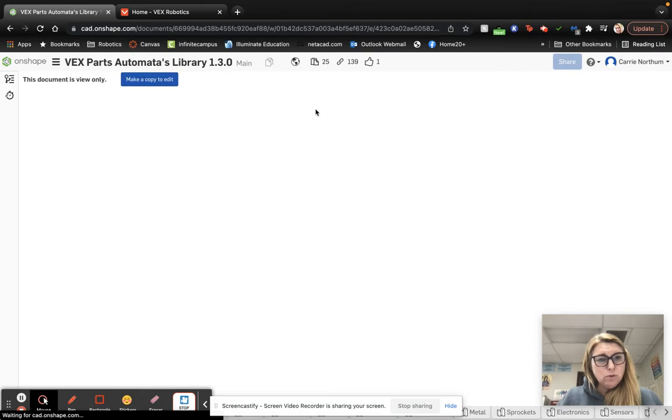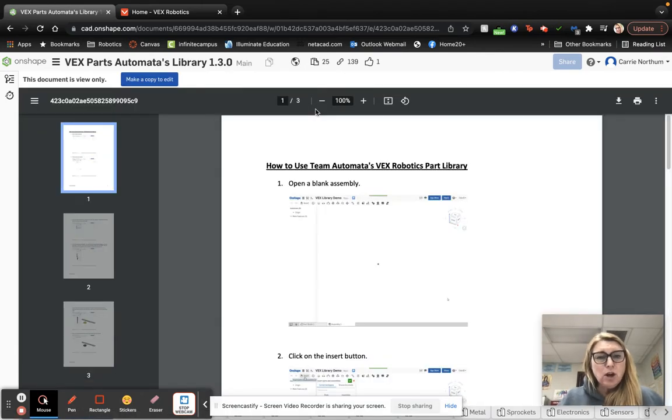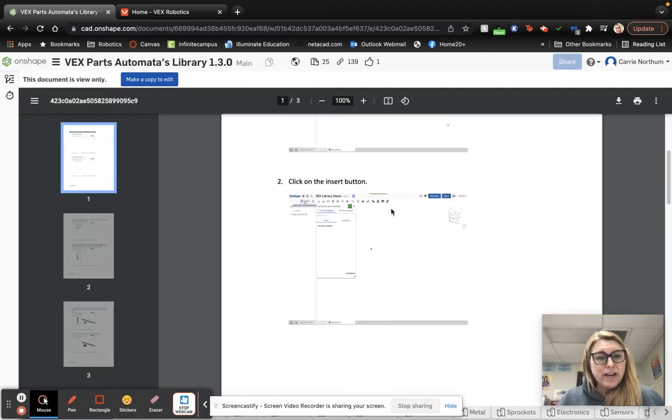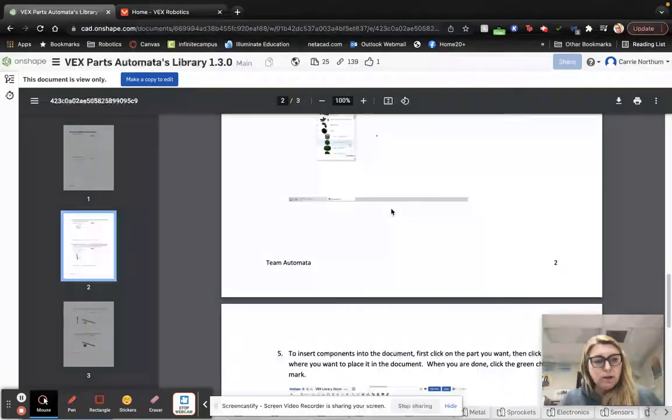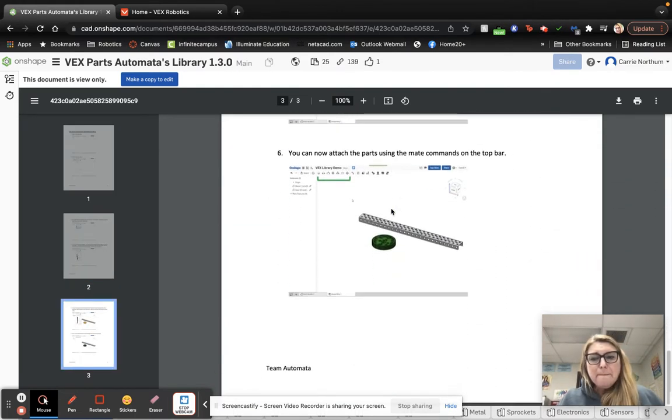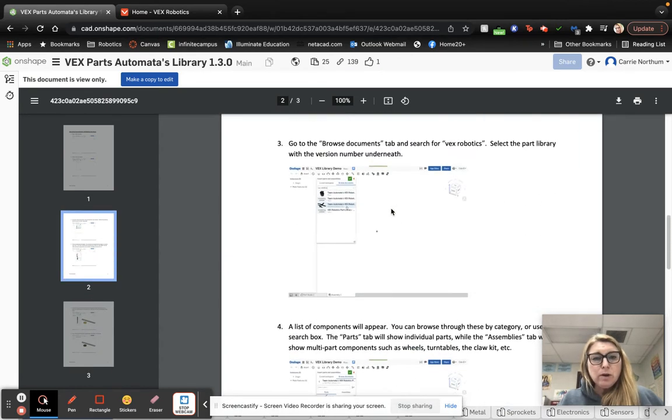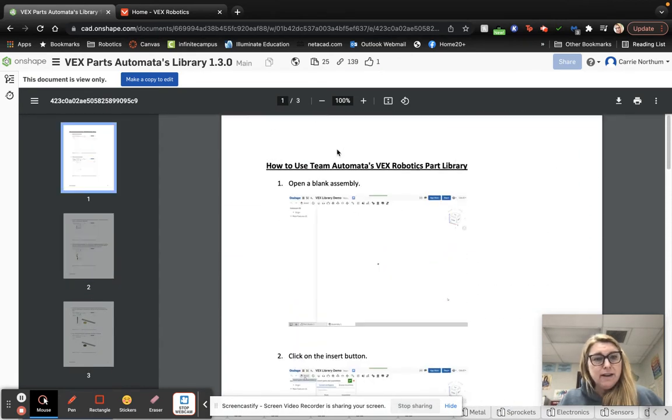And when I do, we're going to see that it actually opens up a bunch of directions on how to use the library. And so you're always welcome to go back and read these if you need a refresher, but I'm going to walk you through the steps of how we're going to be using that library today. So I just wanted you to open this up because you're going to see that now that we've opened it up, it's going to be a lot easier for us to find.